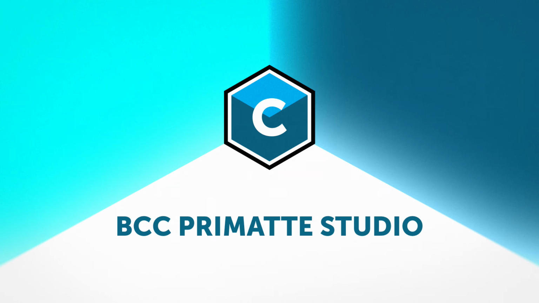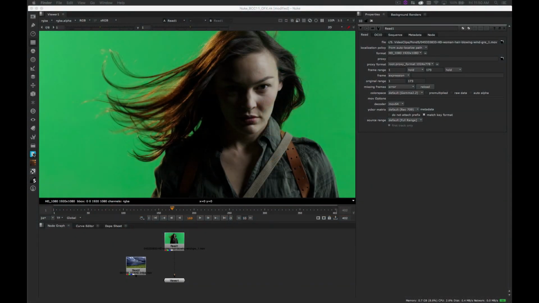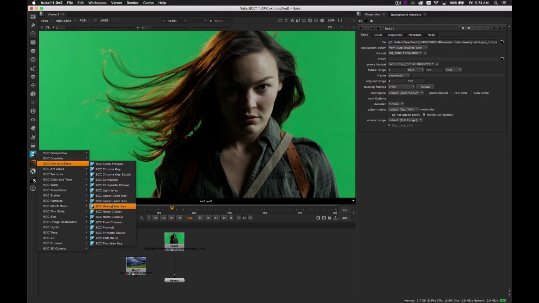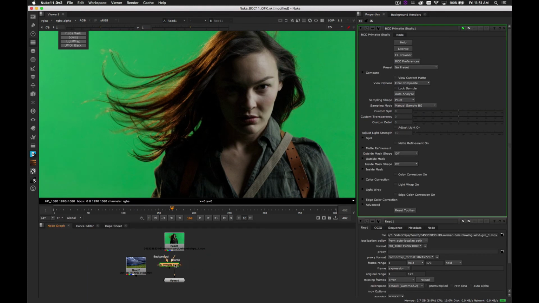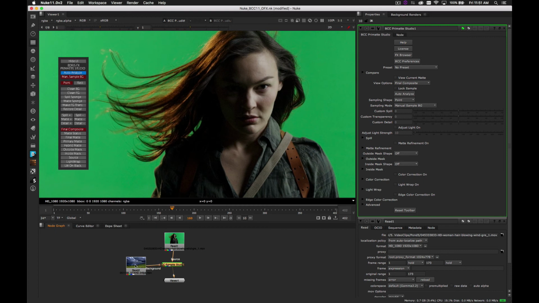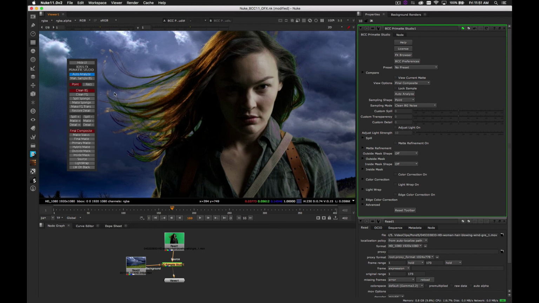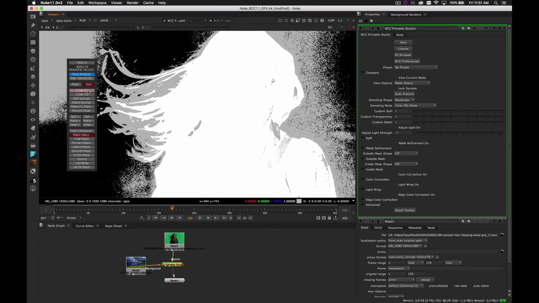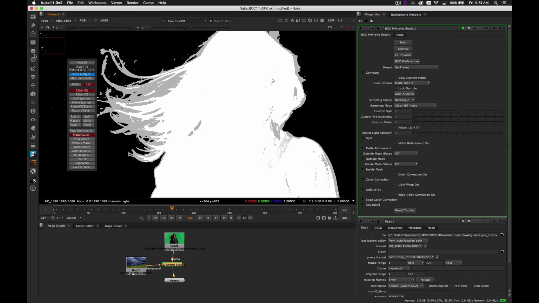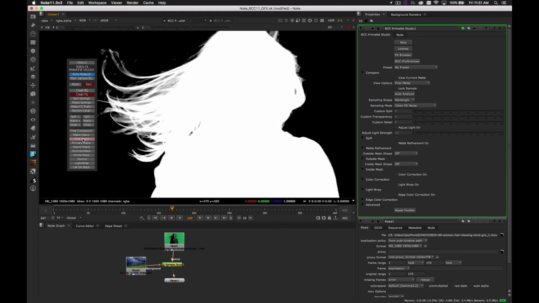Finally, we'll take a look at BCC Primatte Studio. BCC 11 now includes the best-of-class keying technology by Primatte. I'll be working in the Foundry's NUKE in this example. I'll insert BCC Primatte Studio into the node graph and connect the foreground green screen and background plates. I'll quickly initialise the key by hitting the Auto Analyze button. This gives a good starting point for further refinement. I'll display the matte output and use the clean background and clean foreground tools to refine the matte as required.